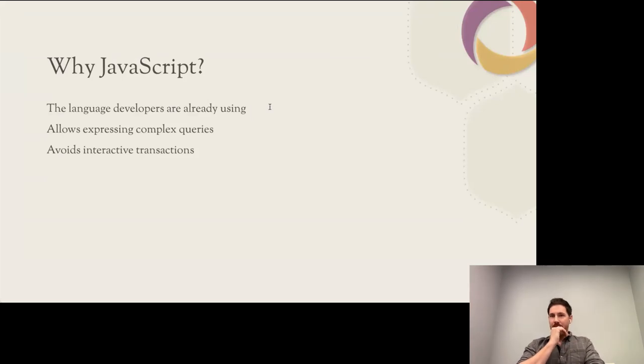So why JavaScript? Well, we're targeting developers who want to build stuff without thinking about a backend. These developers are writing their code in JavaScript or TypeScript. It's just the most popular language in the world right now. It's unlikely to change for quite a while. And so we want to meet the developers where they're at, in the languages that they use.